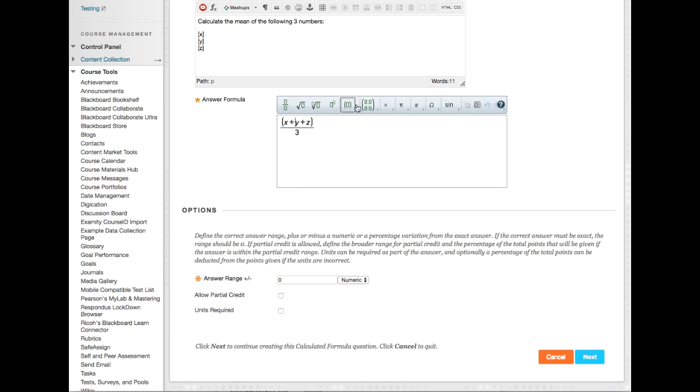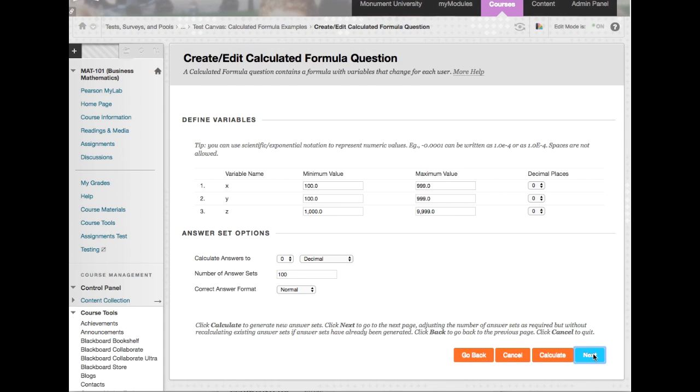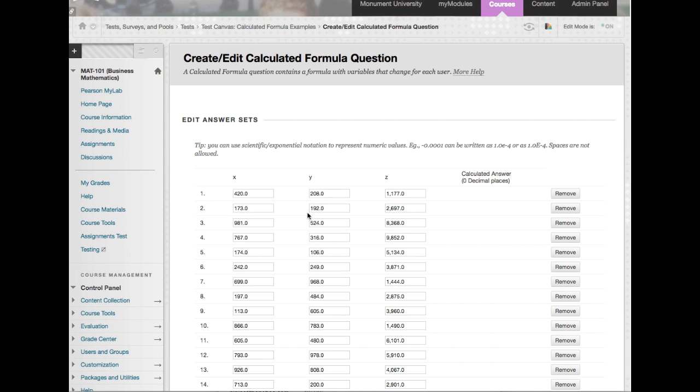And you can see you've got a full math editor here. You can make lots of questions, but the calculated formula question is what you want to use. And then after this, I can just walk through, and it'll still do everything.